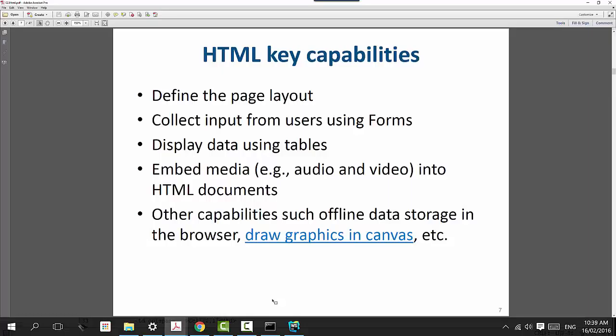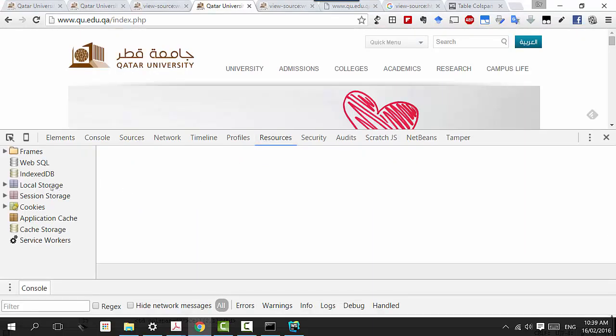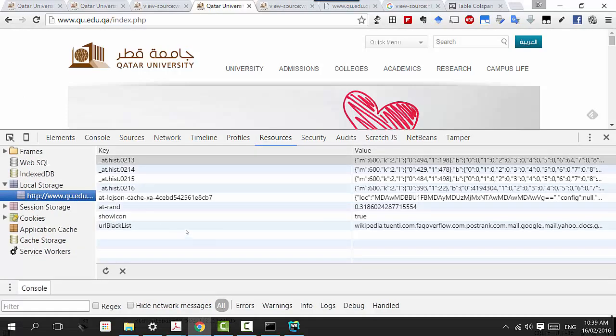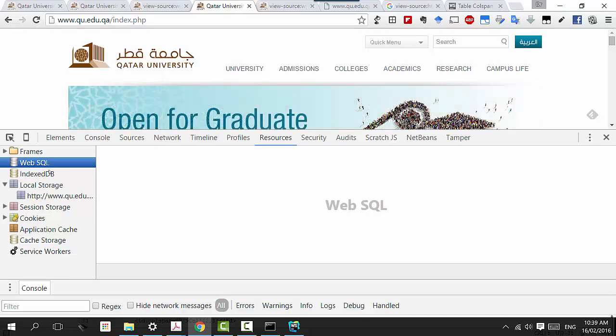These days, you can store information on the browser. You can even have a little database on the browser. I will just show you now, and we will see this much more later on. You can see here you can have a local storage where you can store information on the browser. You can even have a little SQL database, and you can write SQL and store information on the browser. This is a very, very important development, and this is more for mobile applications.